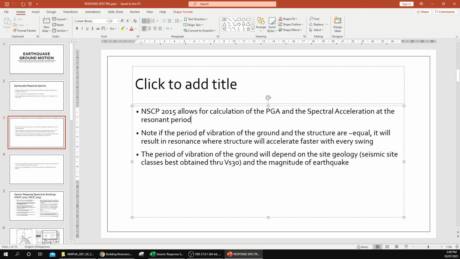Now, resonant period is important because if the resonant period of the structure, like the building, and the period of vibration of the ground due to an earthquake, if they match, this will result in resonance shaking. And it will result in a structure that will be accelerating faster and faster with every swing.